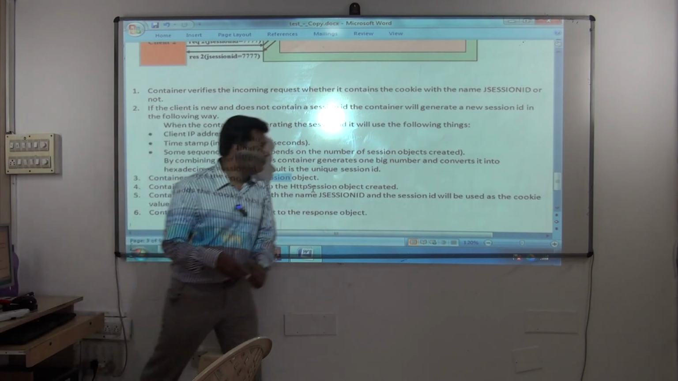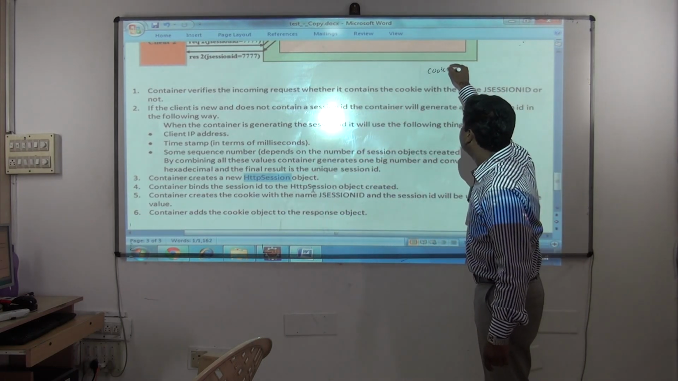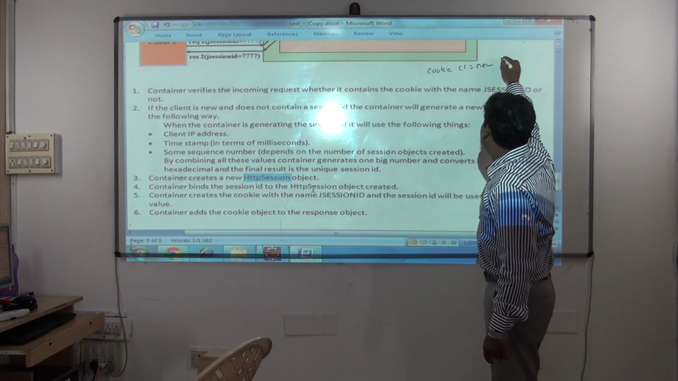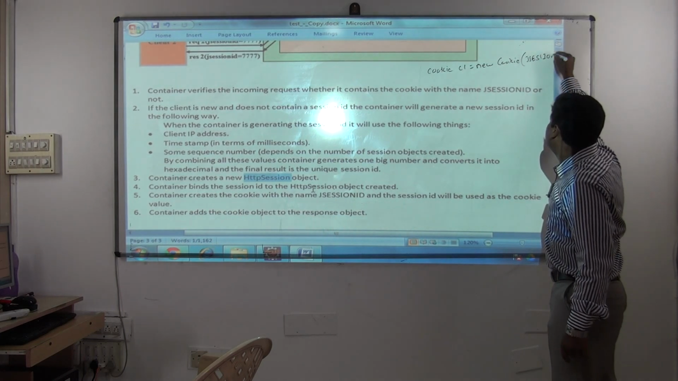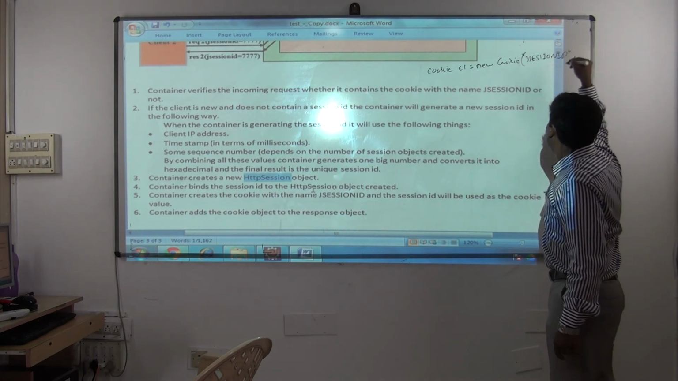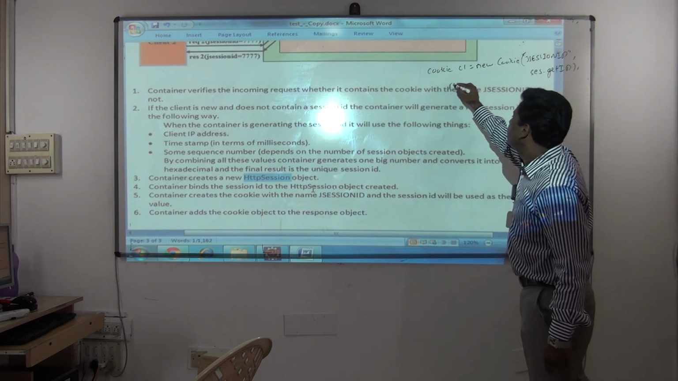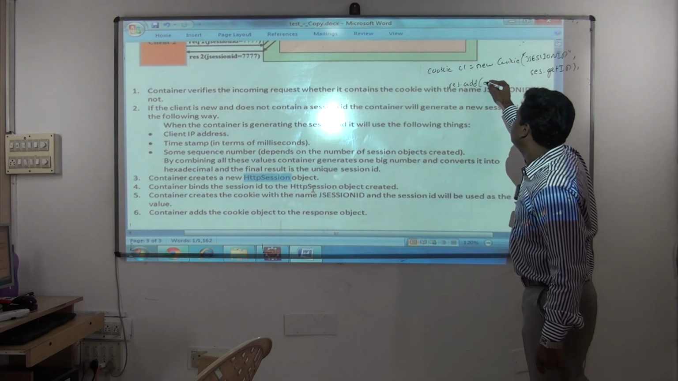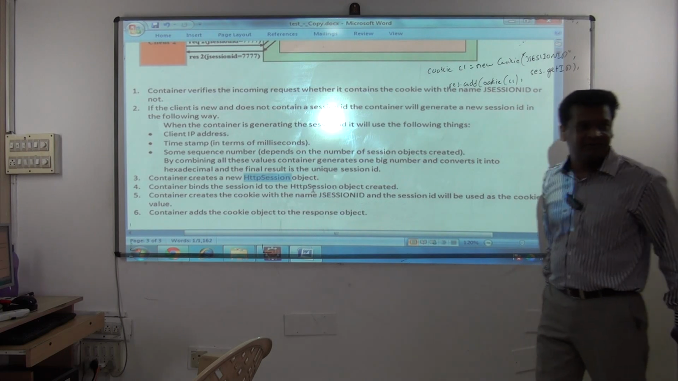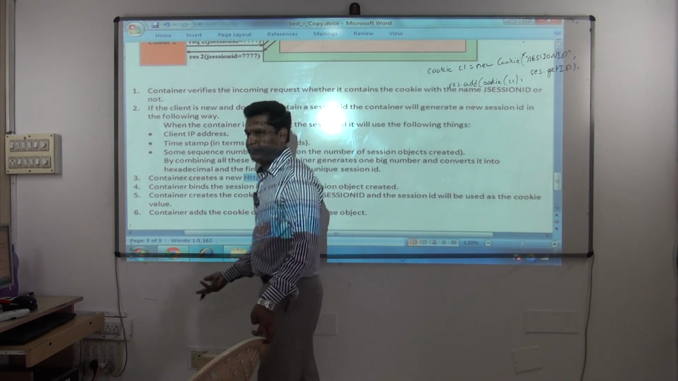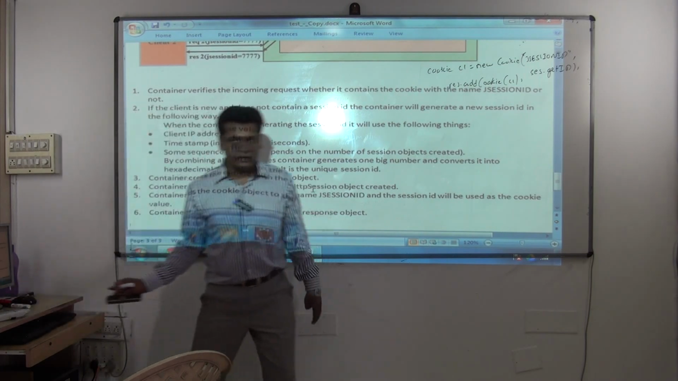When the cookie is created, I'll be writing this code tomorrow and showing you. Simple, it will do: Cookie c1 is equal to new Cookie. Can you guess what they write? JSessionID, and then, comma, session.getID. Then what they'll do? response.addCookie(c1). That's it, over now. Two lines of code. That's all they'll be doing. I'll talk more about that code next class.